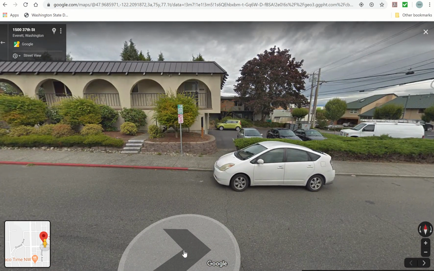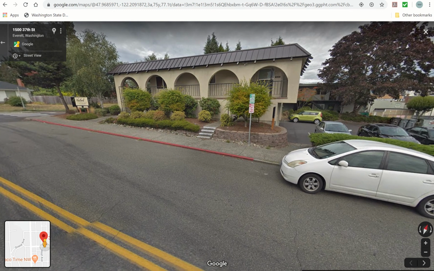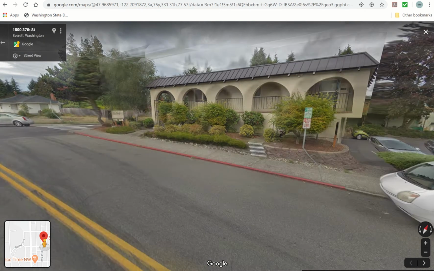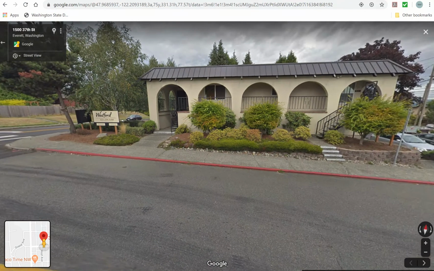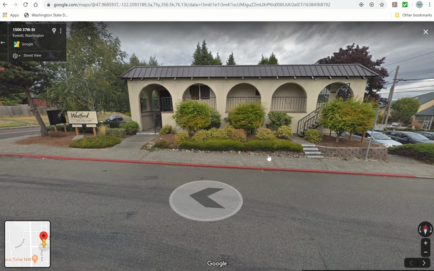Okay, and you're going to want to verify the address, which I already did. I know this is my building. So I can tap to move over a little bit. You can use your cursor to do that and then get a good shot that you like of the building, and you can take a screenshot and now you have a picture of it.